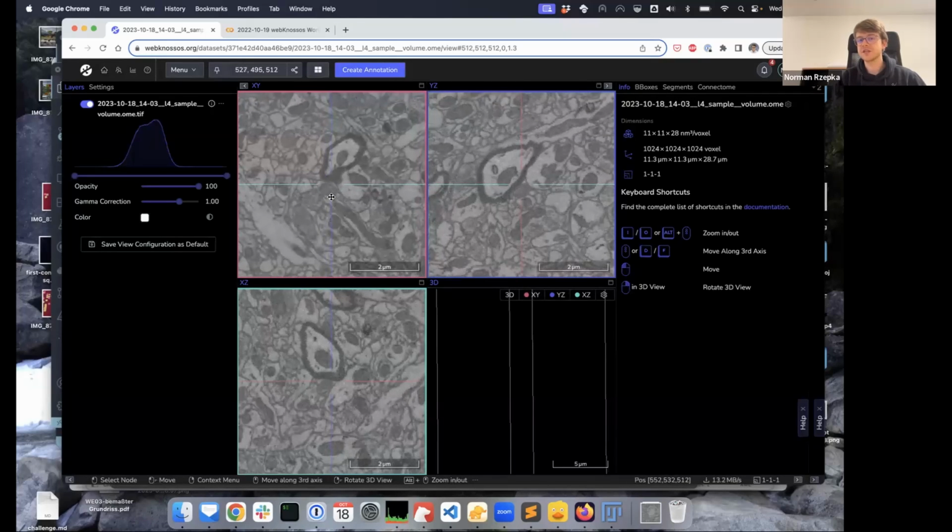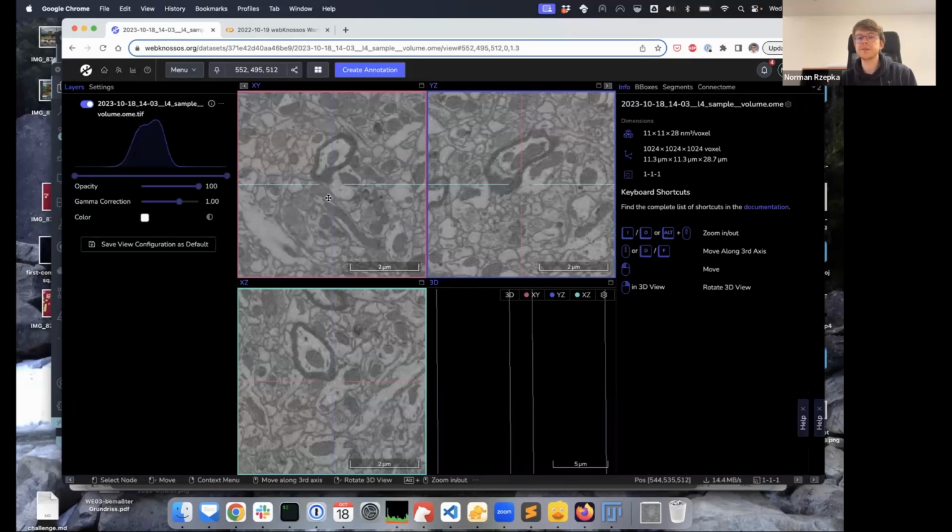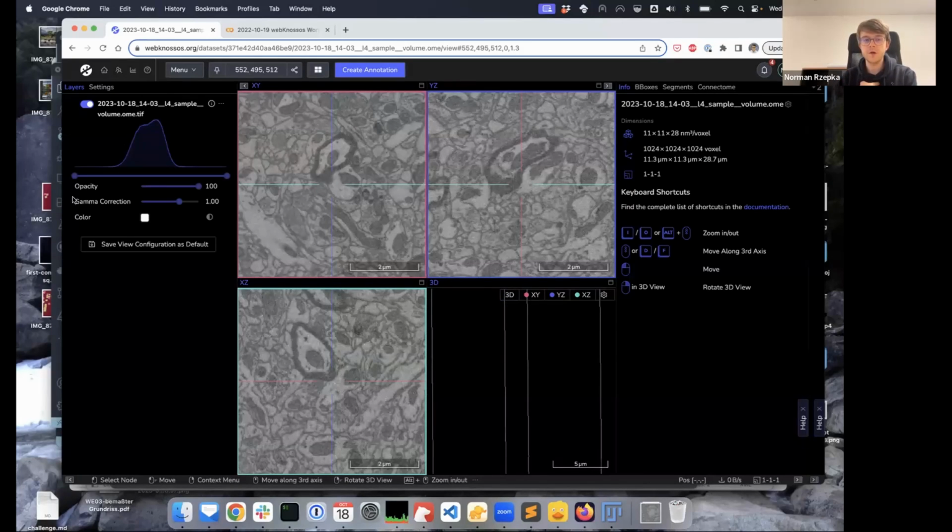Once the conversion is done, or the upload is done, you will also get an email, and then you can just click on that link in the email, and then you will end up in this screen right here. So this is the main view of Webknossos, where you can interact with the data.